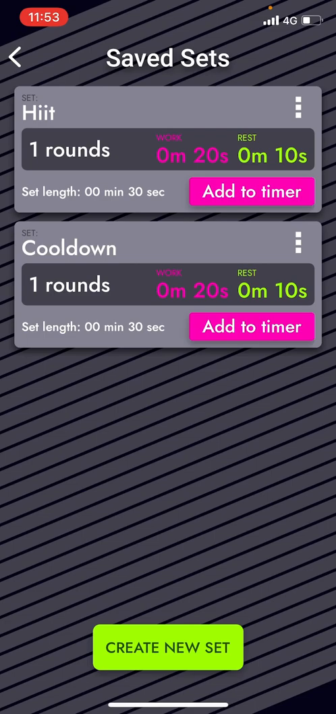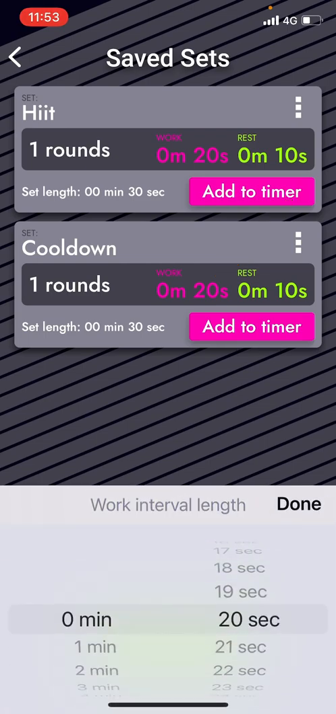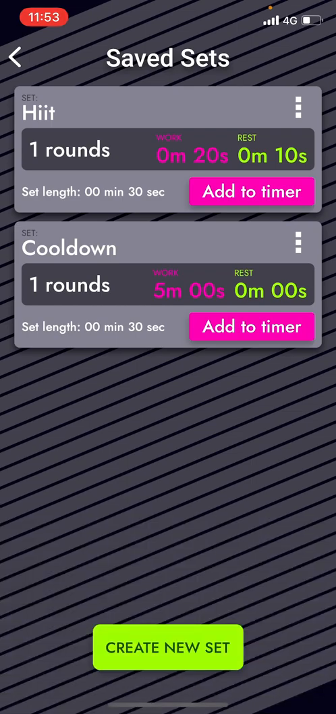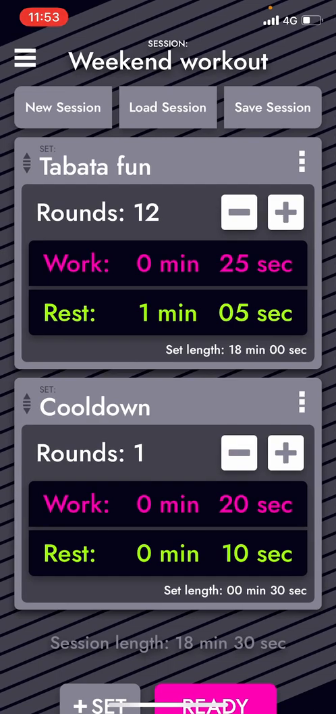So I can edit that set, because for cooldown 20 seconds of work and 10 seconds of rest is not enough. Actually, this work will be the cooldown time, so we can set it like 5 minutes of cooldown exercises or just relaxation. 5 minutes is fine. We can set rest after that, or we can set rest to 0 if that's the last set in our session. So I will set the rest to 0 because after cooldown I will be finished. And I will click add to timer, the pink button, and the cooldown will be added here.